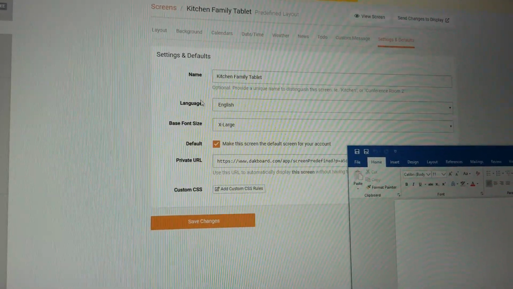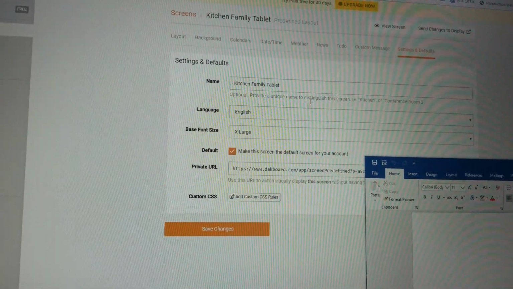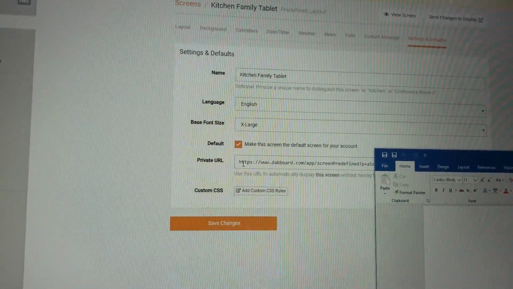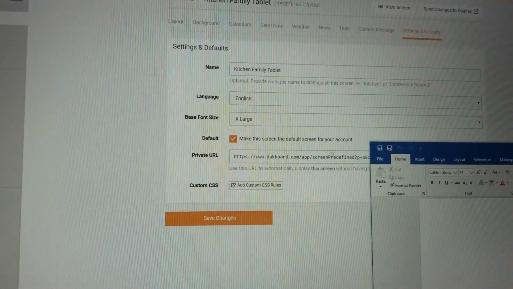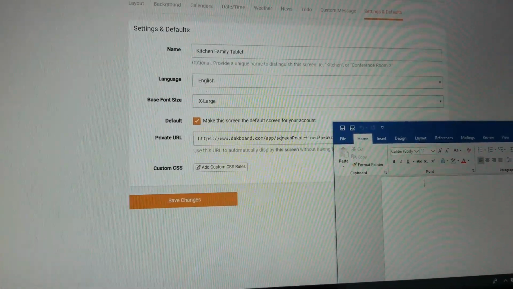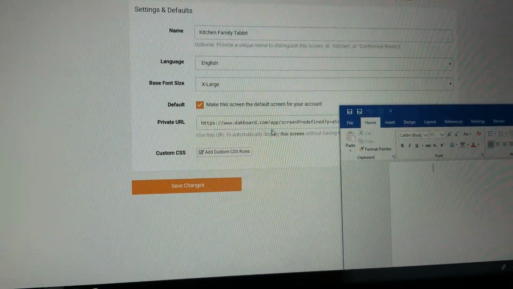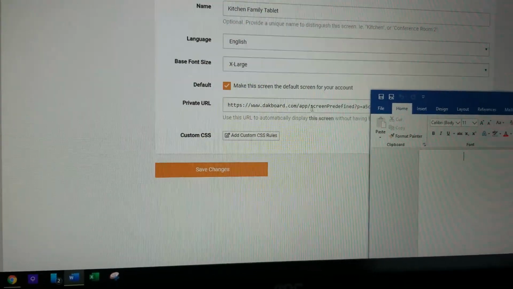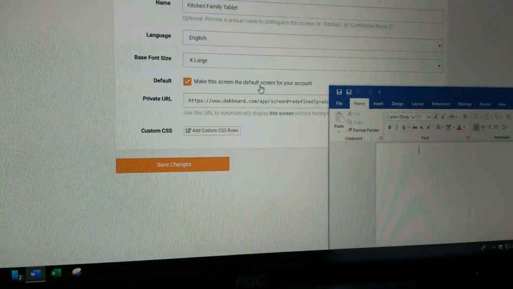And then for settings, I prefer the extra large and then make this my default screen. And here's the link that you're going to use. I covered it up because I don't want to use it in mine, but this is the website that you'll put on your tablet in the Fully browser, so it will show something nice.